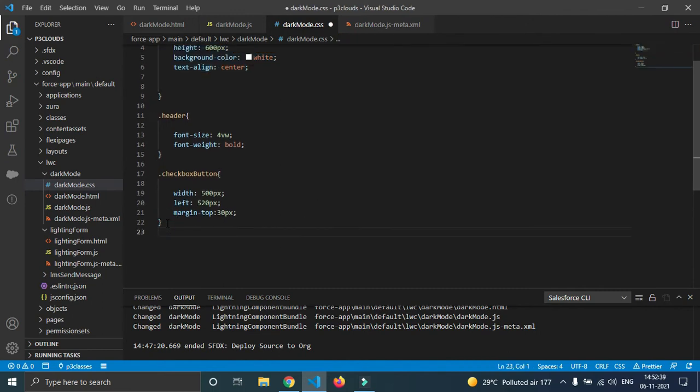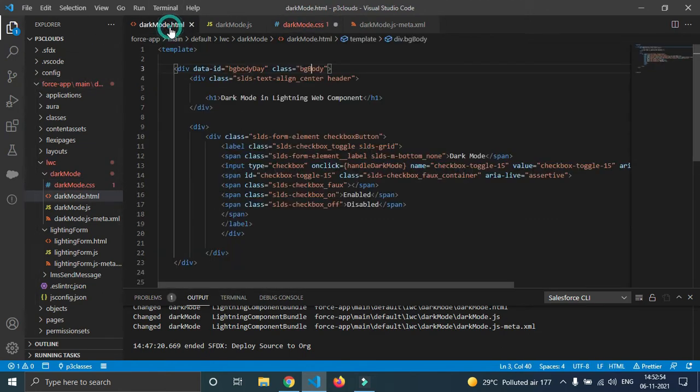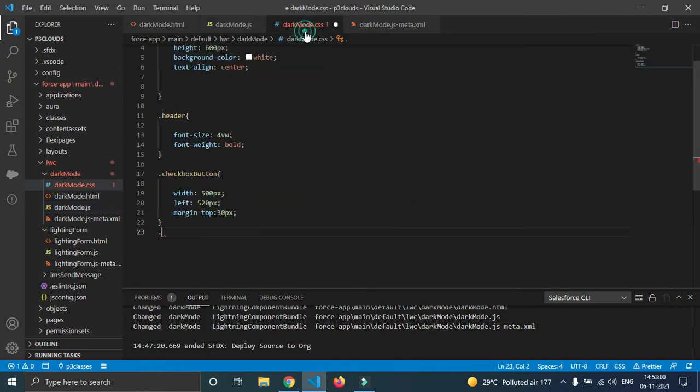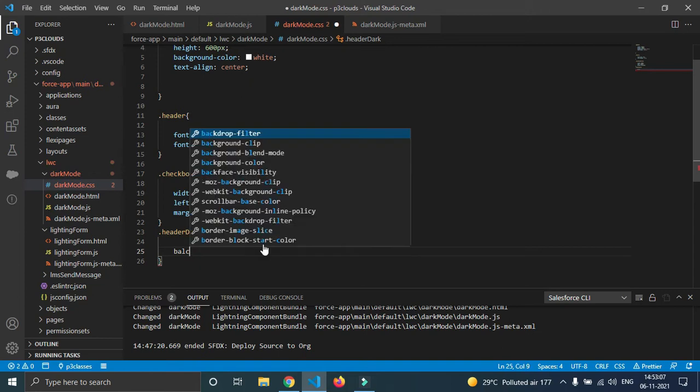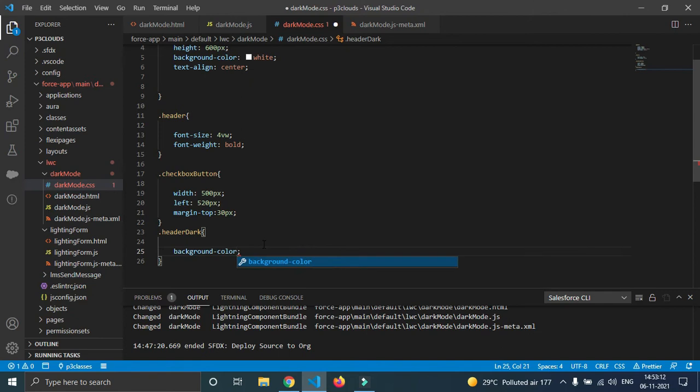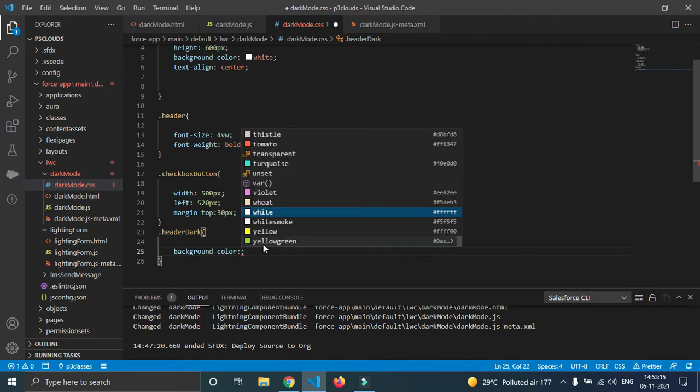Now whenever the button is checked, it means we need to enable the dark mode. So to enable the dark mode, we are going to make some changes. We are going to change simply the class. I'll show you what happens when you change the class. So let's make the background color as blue.